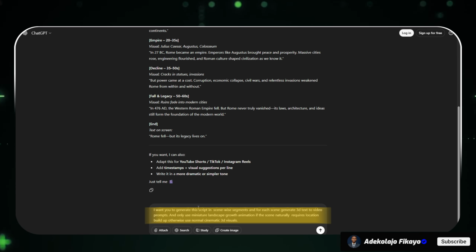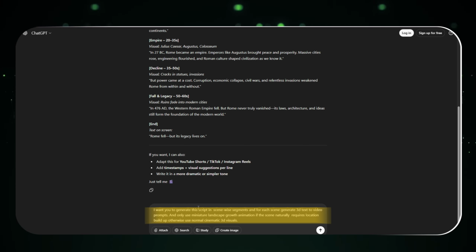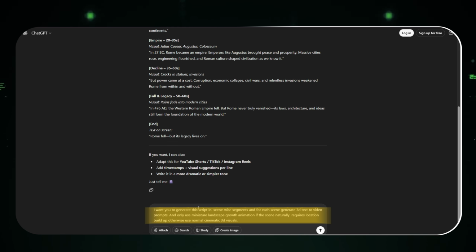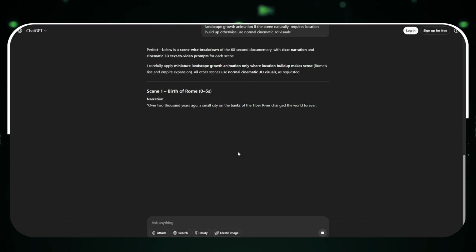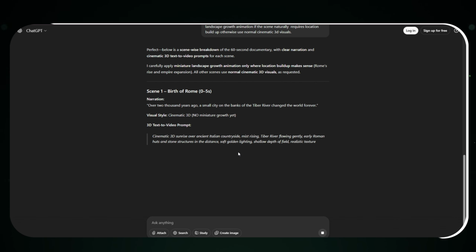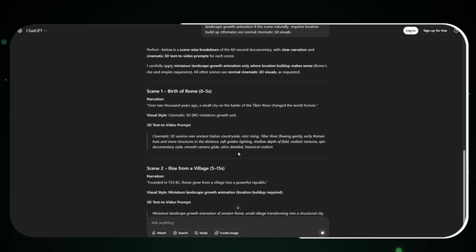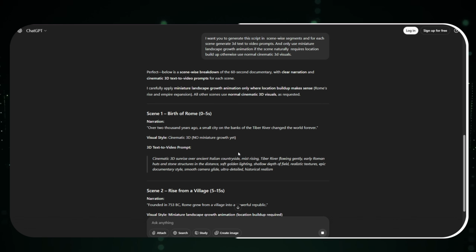And remember, use miniature landscape growth animation only when the scene requires a location buildup. Otherwise, stick to normal 3D cinematic visuals. You can check the comments section for the prompt. As you can see, all our scene-wise prompts are now ready. Let's start creating the first scene.